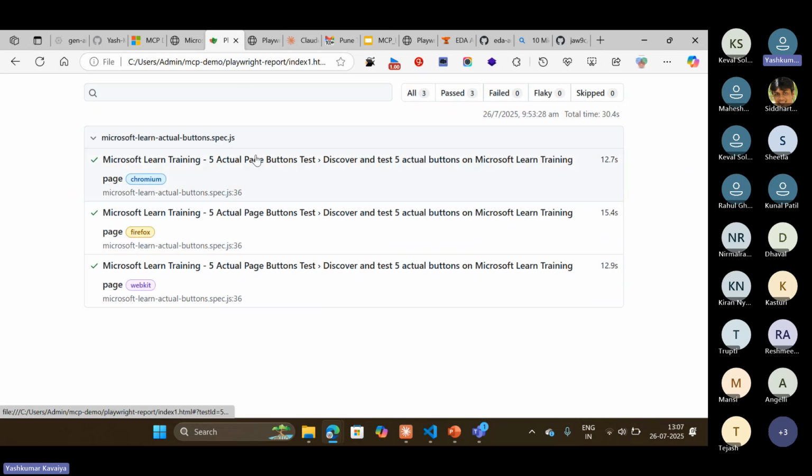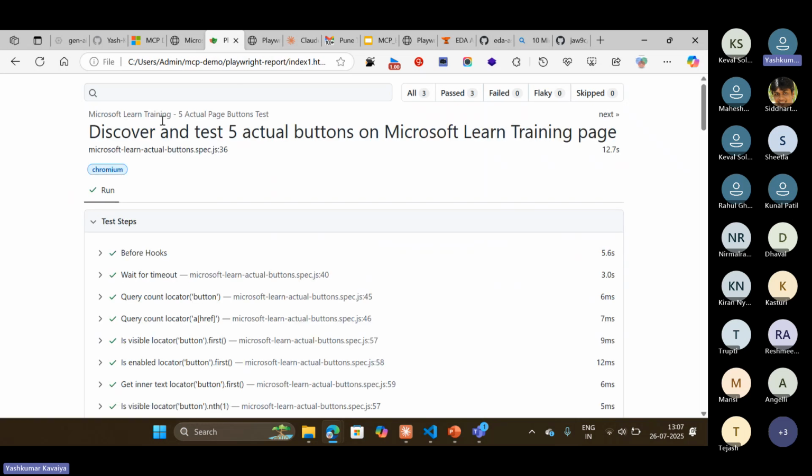Like, okay, I want to use the Microsoft Learn website and test 5 buttons. Is this working fine in a particular Chromium browser, a particular mobile phone, or a particular Android phone? So people write some Python test code to do this.